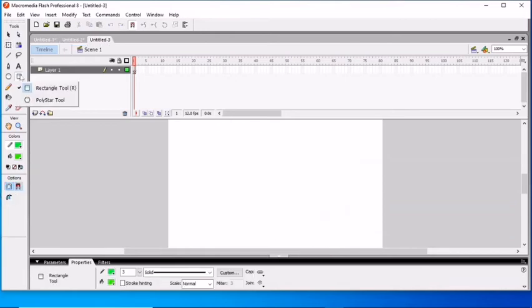Okay, the next option is the Gradient Transform tool. For this, I open another file, and you can select any tool. I press this one, the rectangle tool. Here you can see two more tools. Select the PolyStar tool, and here you can see this appear.